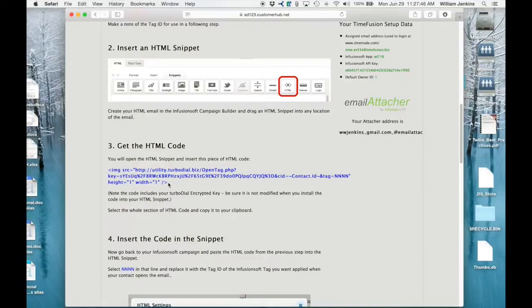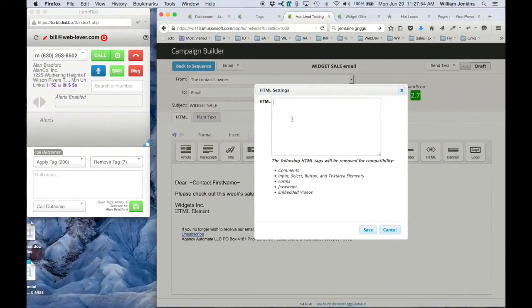When I get to step 3, here's a special piece of code in blue that I want to copy to my clipboard. I'm going to go back to my HTML snippet at the email that I'm editing in Infusionsoft. I'm going to paste that in.